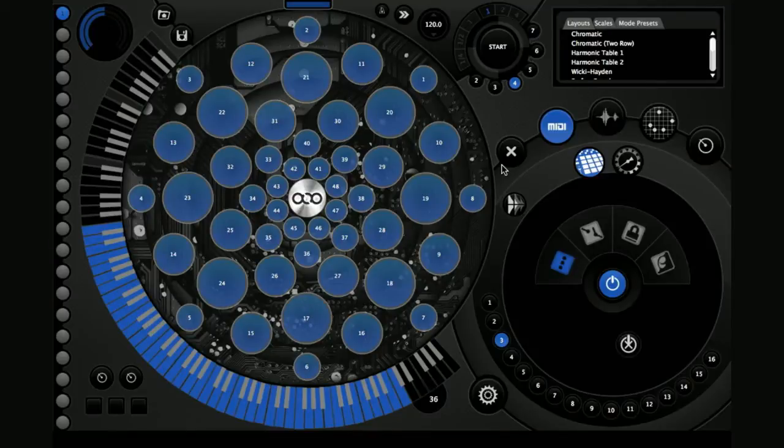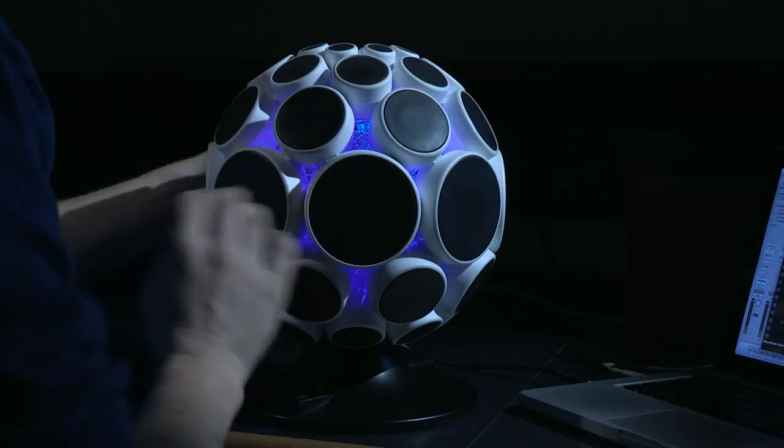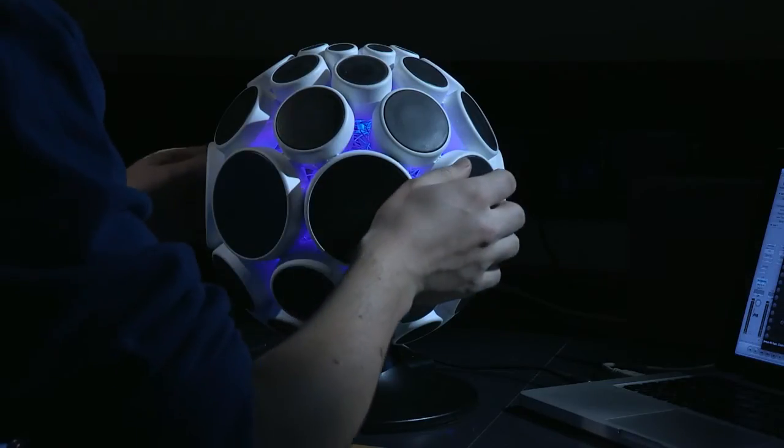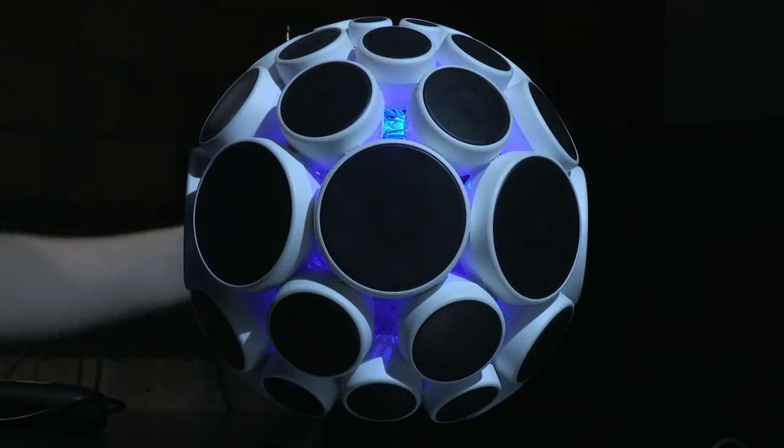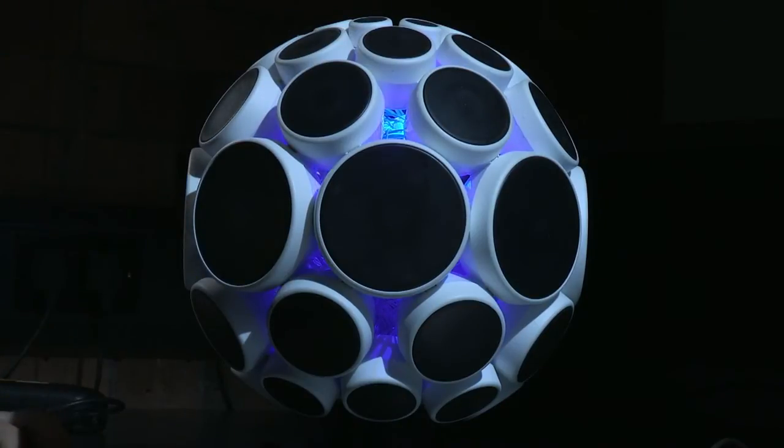Due to the geometry of the sphere, when a major scale is programmed to a row, the pads directly opposite each other, when played together, make a perfect fifth. So what you've got is a series of circles of fifths spiralling around the sphere.